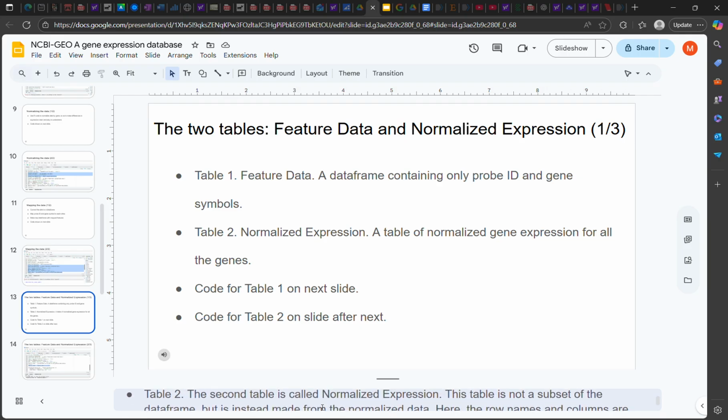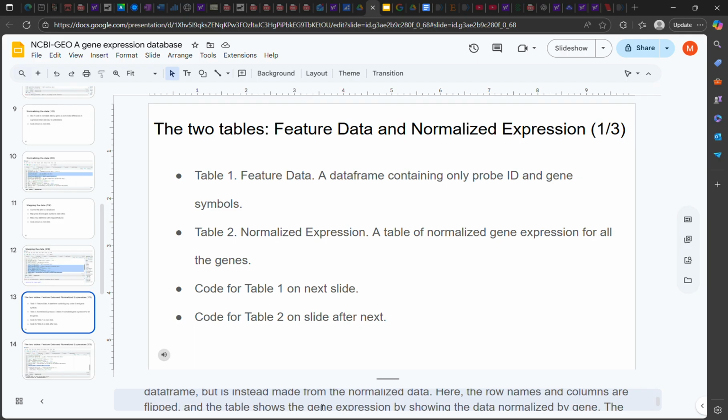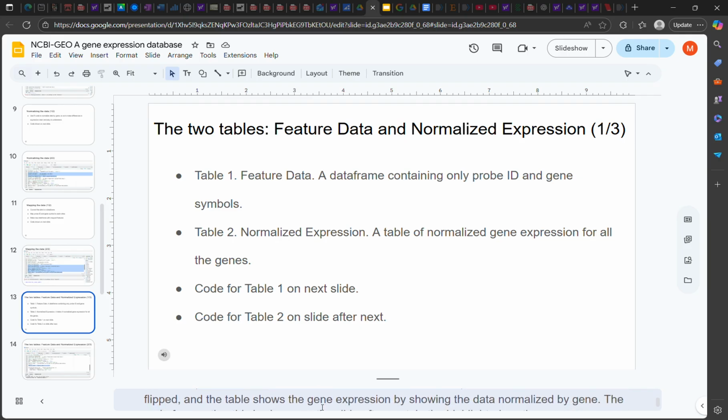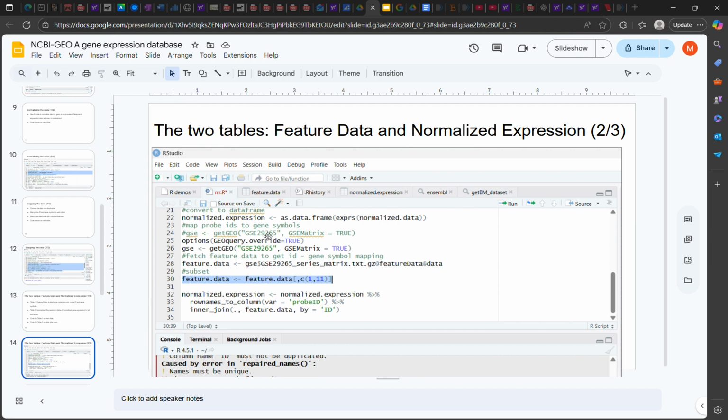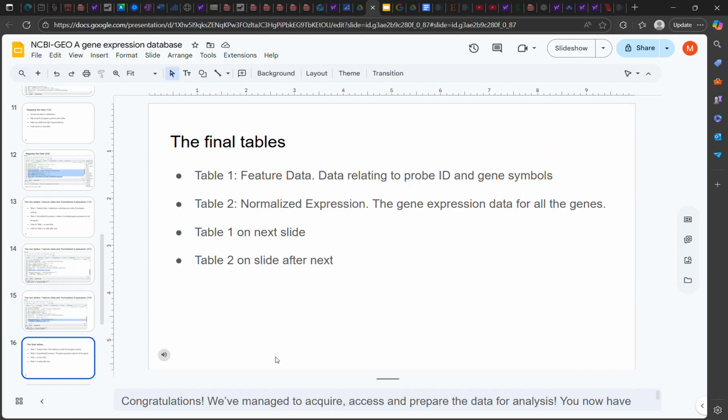Table 2. The second table is called normalized expression. This table is not a subset of the data frame, but is instead made from the normalized data. Here, the row names and columns are flipped, and the table shows the gene expression by showing the data normalized by gene. The code for creating this is shown on the slide after next in the highlighted section. Here is the first slide for feature data, and here's the second slide for normalized expression.